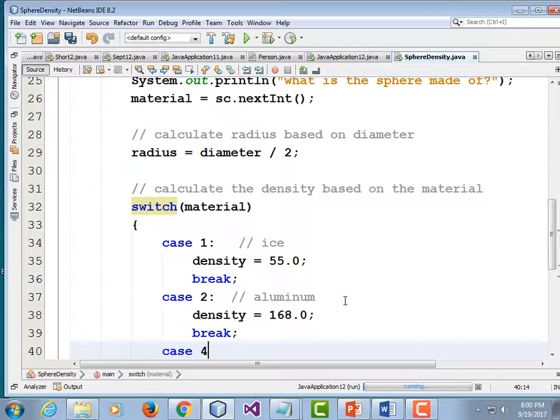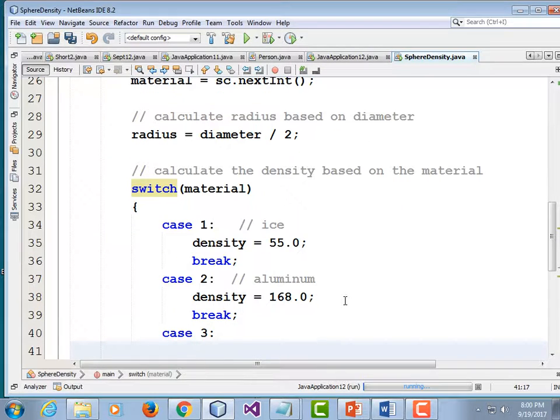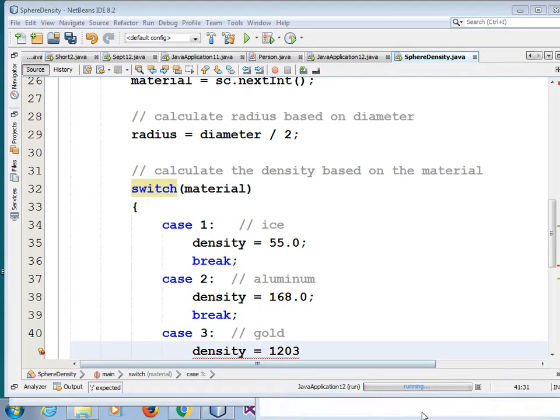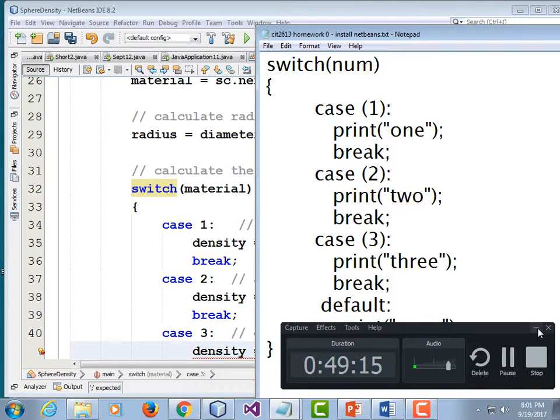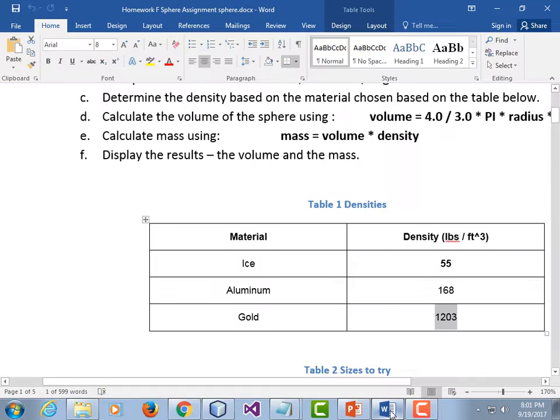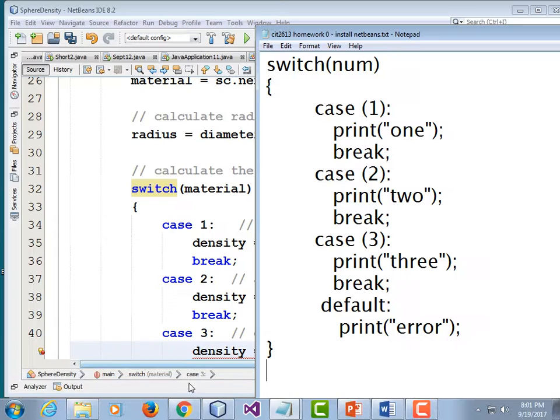And then lastly, case 3 colon, that's gold. So case 3 colon, comment, gold. Density is equal to 1203. I believe that to be true. Let me pull up my comments. Yep.